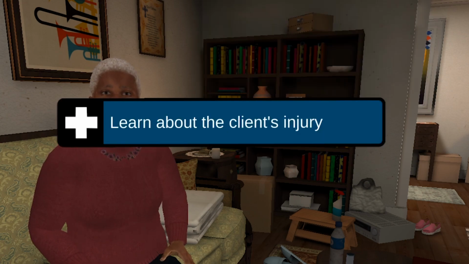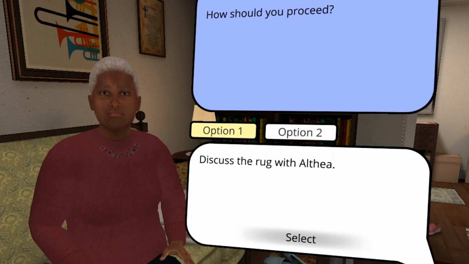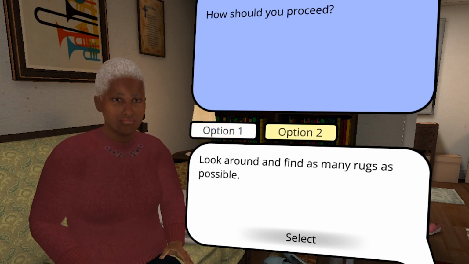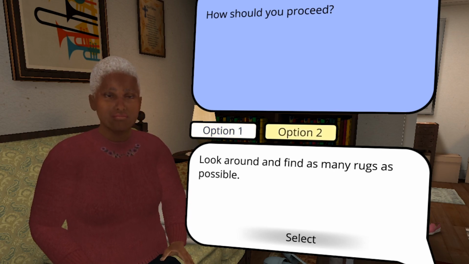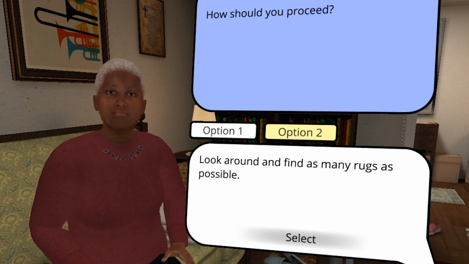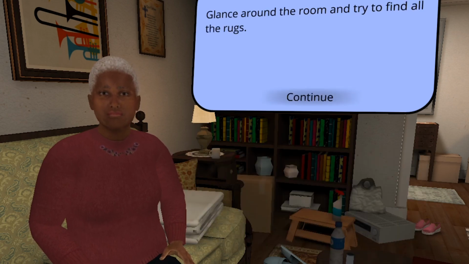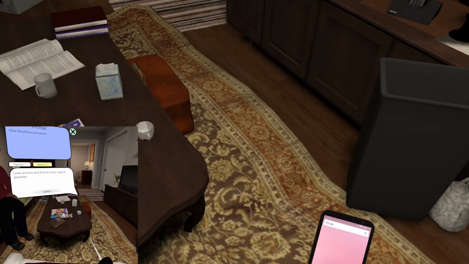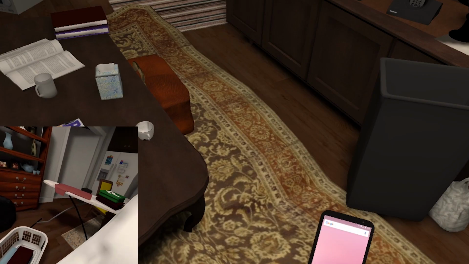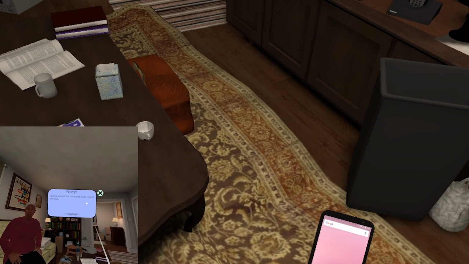Okay, I'm prompted to learn about the client's injury. So in this case, I'm given the option to have a conversation, or I can first take a look around the room to see if I can spot the rugs. And I think one of the advantages of virtual reality for this kind of thing is you can create learning scenarios that involve the environment directly. So I want to demonstrate that. Select that. It's prompting me to glance around the room and find all the rugs. Okay, so right away, I can see there's obviously a rug right below me, and it looks a little bit like it's not laid flat, so it certainly could be a rug that someone tripped on.